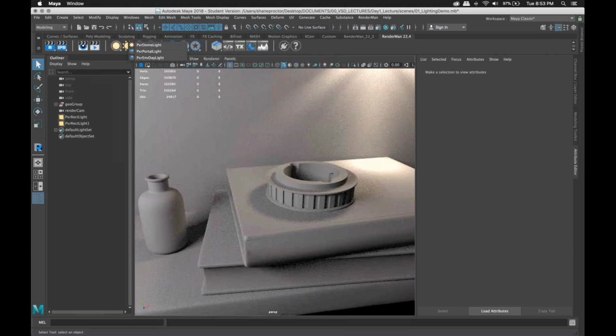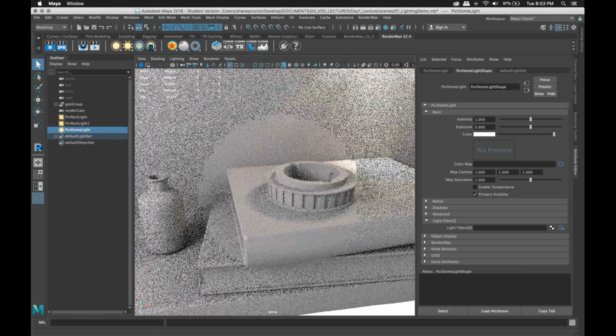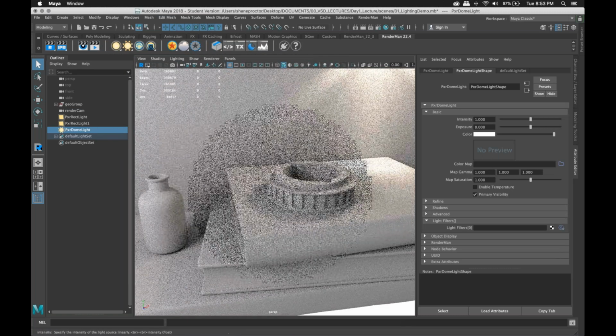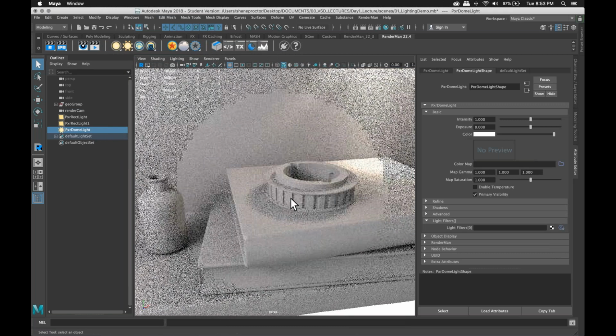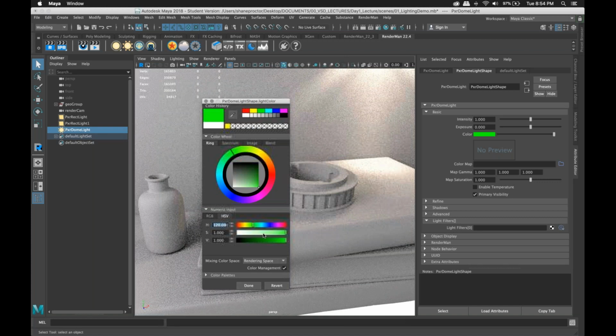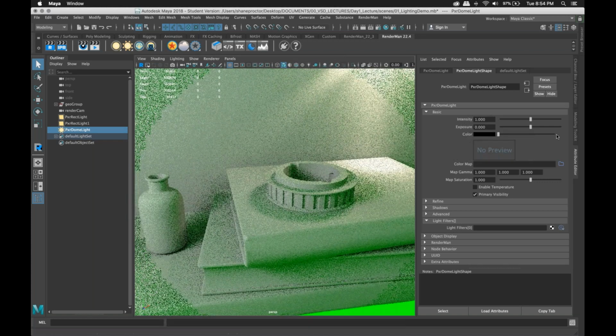So the second icon here will allow us to create that dome light. And with the dome light, the most important thing here is that we use an image, right? Because by default, we're just going to get this white color, and it's just going to flood the entire scene with white. Now, if we change this color to, say, green, it'll do the same thing, right? So we don't want to do that.